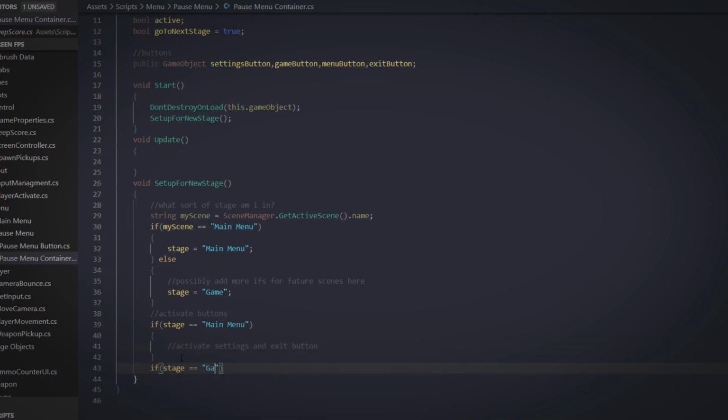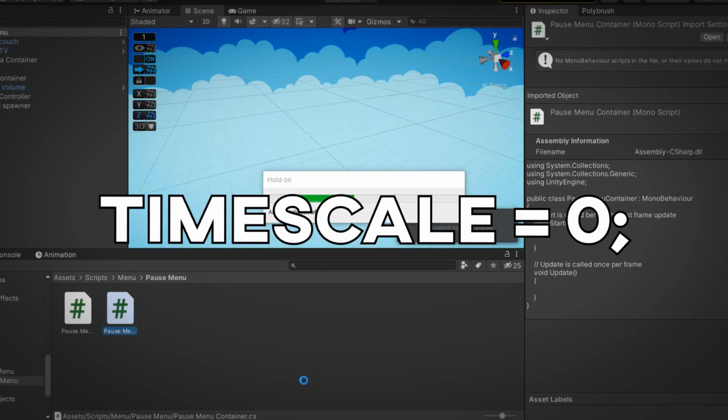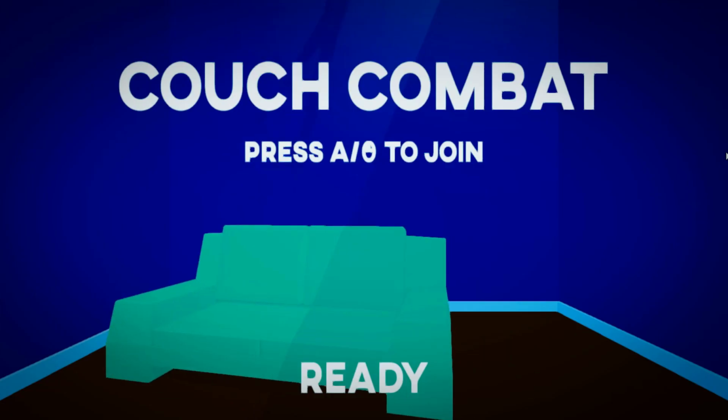The pausing itself is pretty simple. I can just pause the game by setting time scale to 0, which messed with physics at first, but I got it working later. Then I got the buttons to call a function when they are pressed on the pause menu, which can trigger different things.